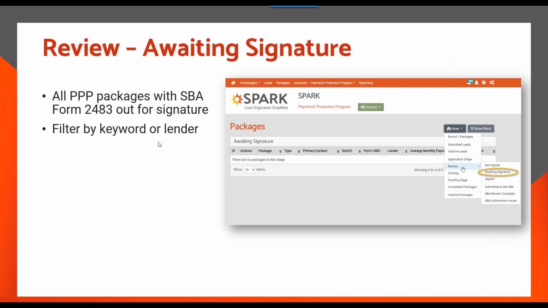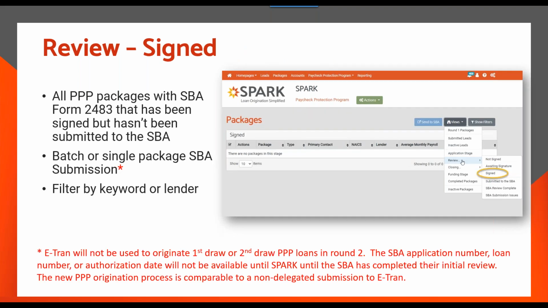Moving to our next view. So I've sent out my 2483 for signature. We can look at that DocuSign envelope. We know when it's awaiting signature, and we'll be able to show you the packages with that status. There won't be any bulk actions available here because we're really waiting for the borrower to do something. Moving to our next view, we have signed. These are all of the 2483s that have come back and have been signed. Really the next action for you as a lender is to send these to the SBA, and that will be supported as a single action as well as a bulk action.